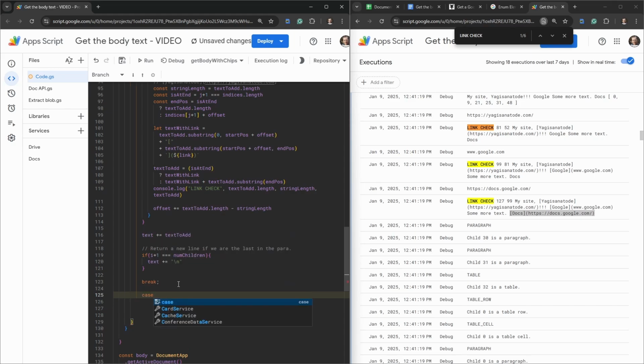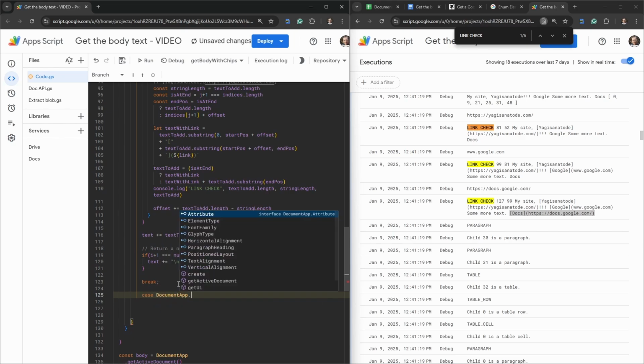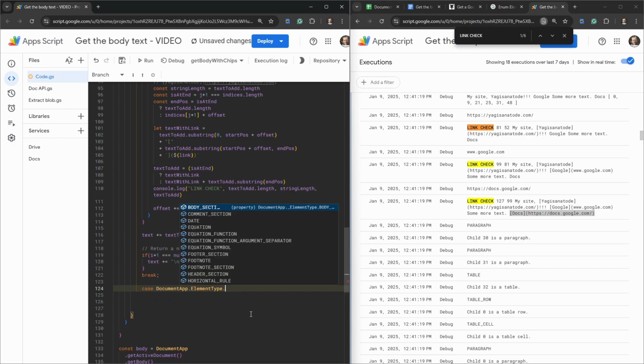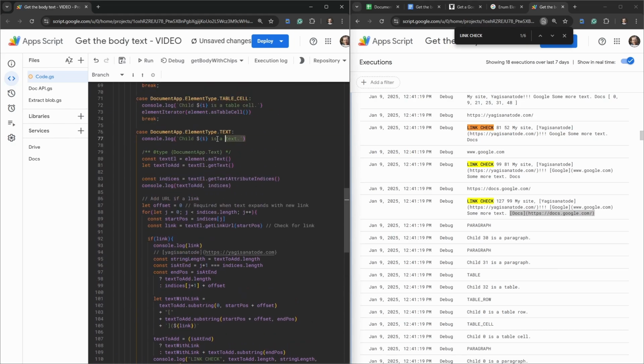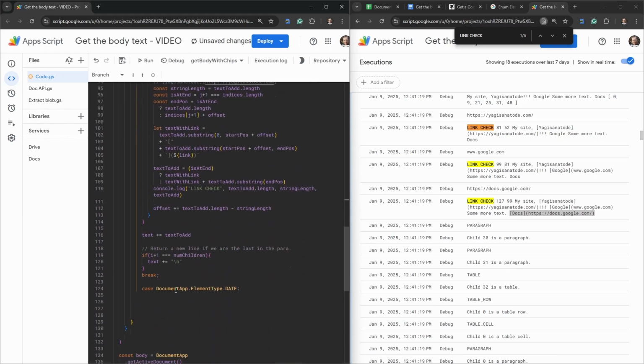So let's go case DocumentApp.ElementType. And the first one we'll handle for is this date chip here. Nice. And we'll do that same console log. So let's just copy this one. Copy, paste, change it to date. Nice, so we've landed on a date chip.